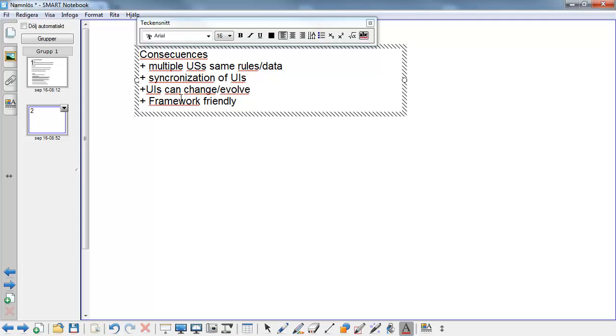And we have a lot of frameworks that use the model view controller pattern. It's quite test friendly. It becomes much easier to test, especially the model. If you're careful, you can also probably automate testing for your controller.